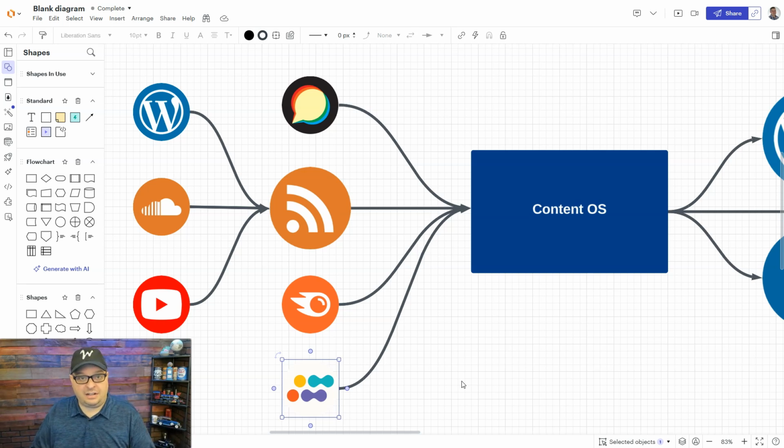This isn't personal data. This isn't IP or anything like that. It is just concepts that were talked about in a meeting. So those all go into my Content OS.